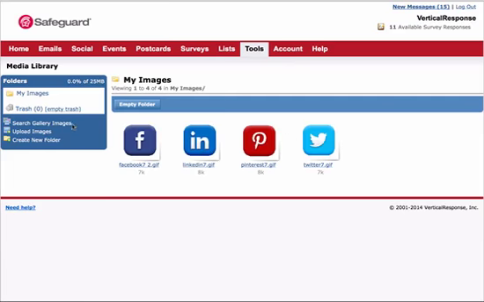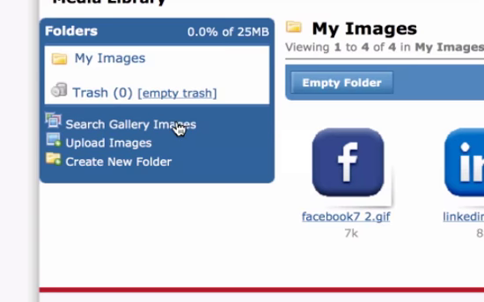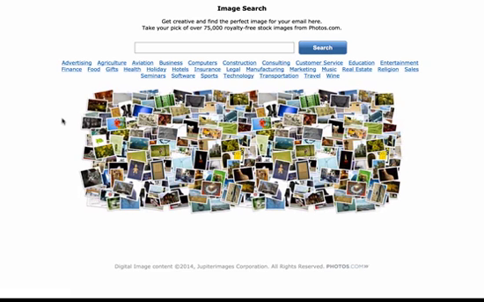If you don't have images and you want to search an image gallery, we have the image gallery also on the left. By clicking on this, it brings up our integration with Photos.com, which has 75,000 royalty-free stock images. You can easily search for whichever category you want, or you can click on one of the pre-designated categories.